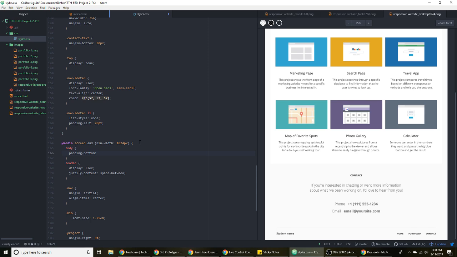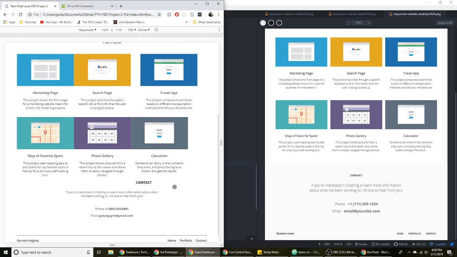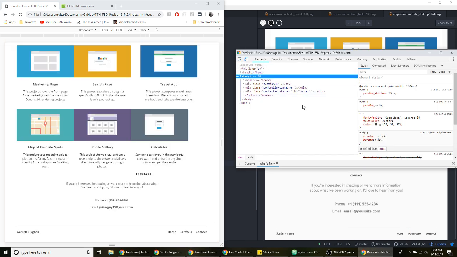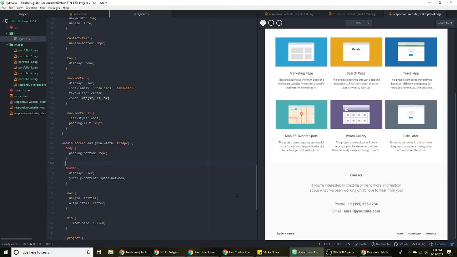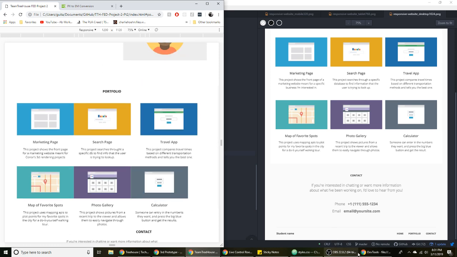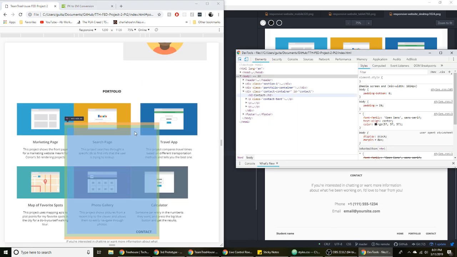Wait, actually, let's do like 25 pixels just to keep it a little bit there. And then save. And that looks like it's still too much. So maybe if we don't do any padding, what do you think? 0? Yep, 0 works. All right, there we go. Cool, cool. And then let's go ahead and fix whatever's up with these.